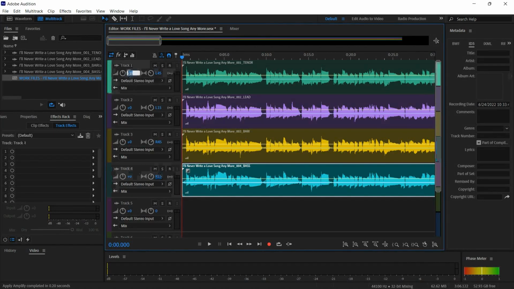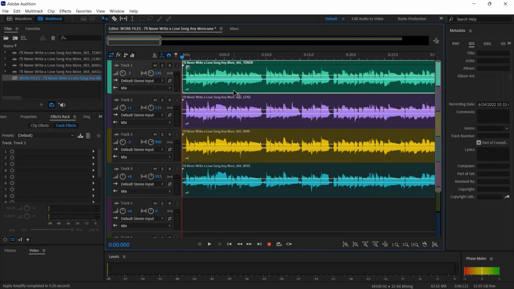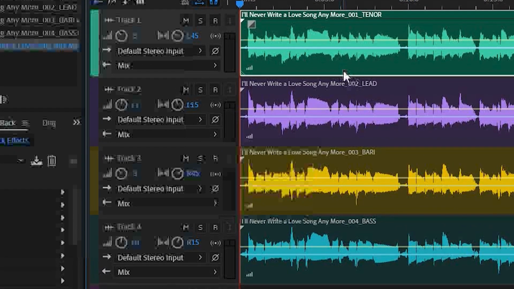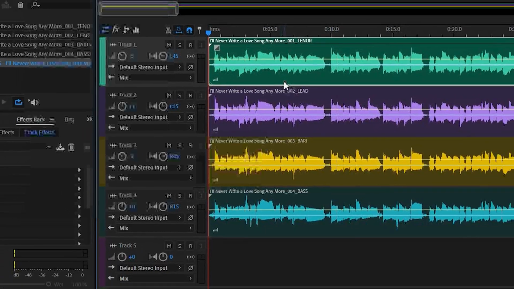Tenor is furthest to the left, so I'll set that at negative 45 and lead about negative 15. Bari is furthest to the right, so I'll set that at positive 45 and the bass at positive 15. I want the lead to be the loudest, bass to be just a little quieter, and tenor and baritone even quieter. So I'll set the gain to tenor and bari at negative 3 decibels, lead at plus 1 decibel, and bass can stay right there at 0.